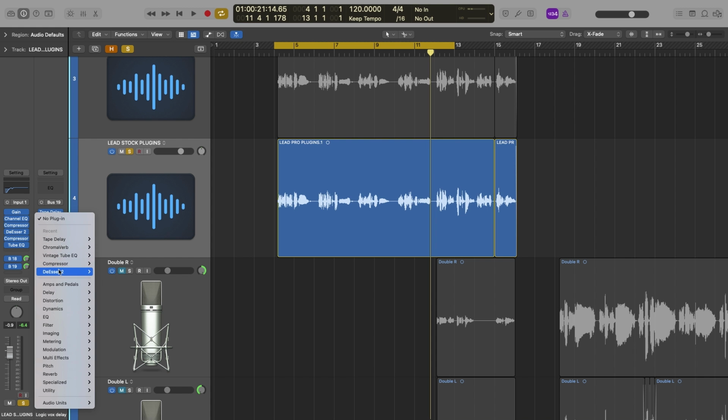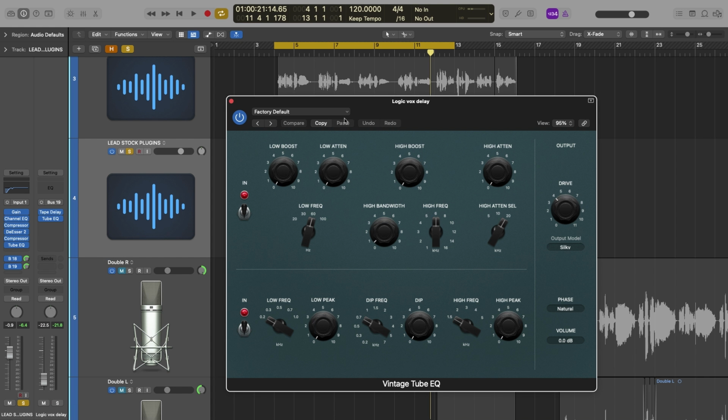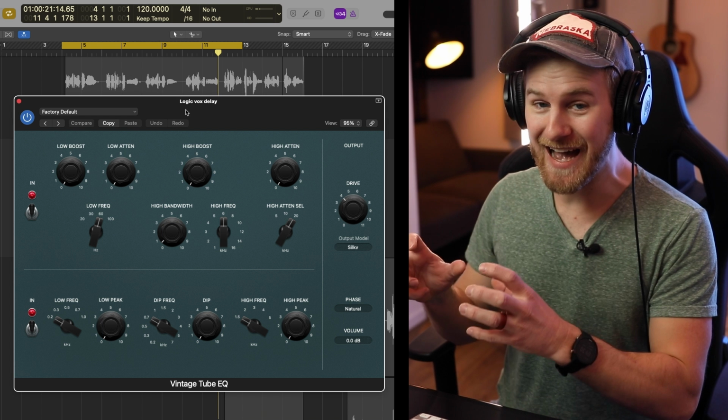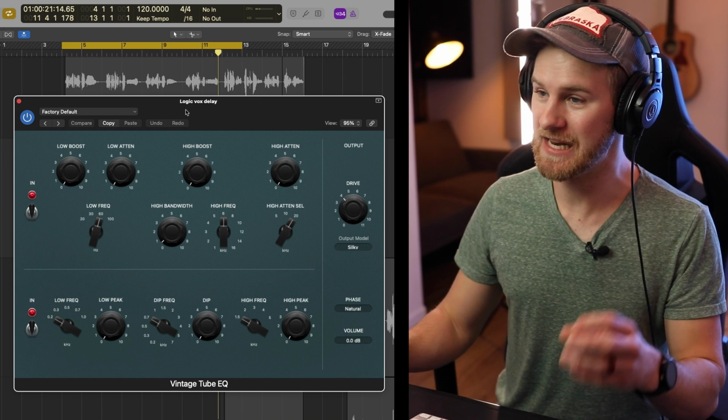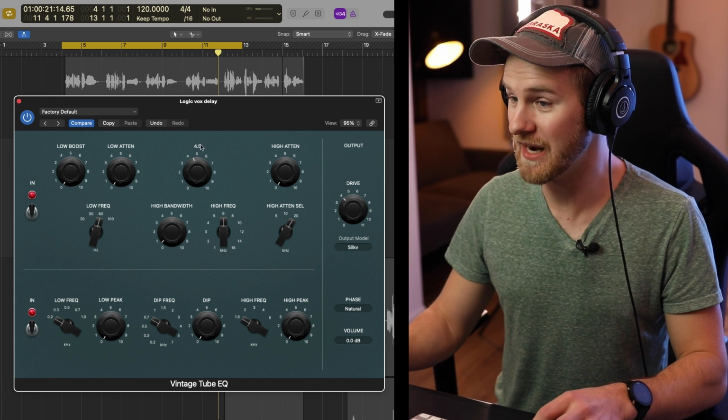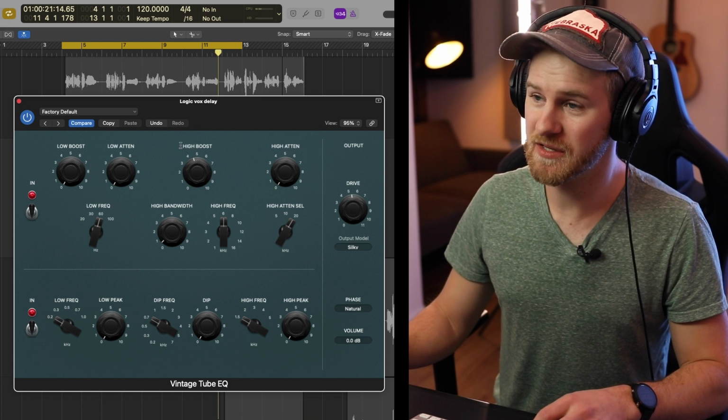In order to get the same kind of vibe as the Sound Toys delay, we are going to have to do a little bit of extra stuff on here. So the very first thing is we're going to add this vintage EQ. Now what this is doing is only adding EQ to the delay and nothing else. And we're going to do a pretty significant high boost. I want to drive this a little bit.